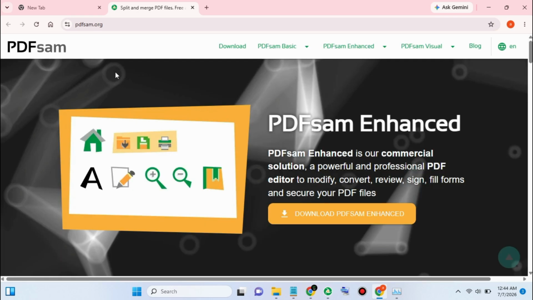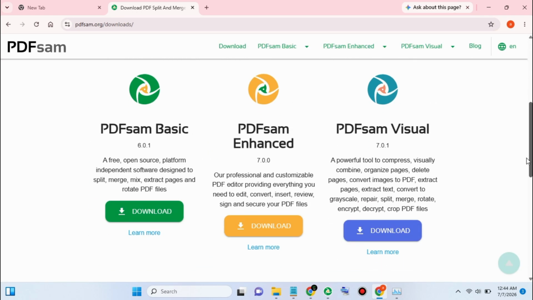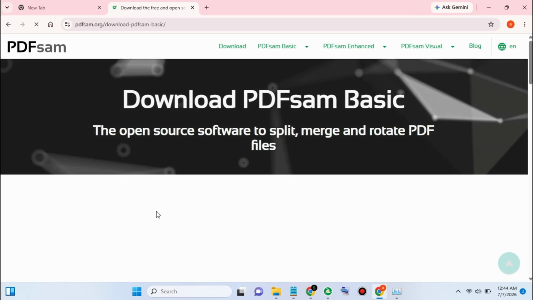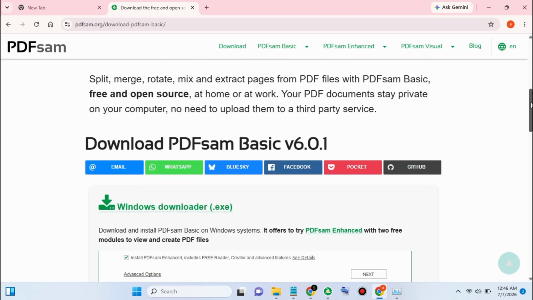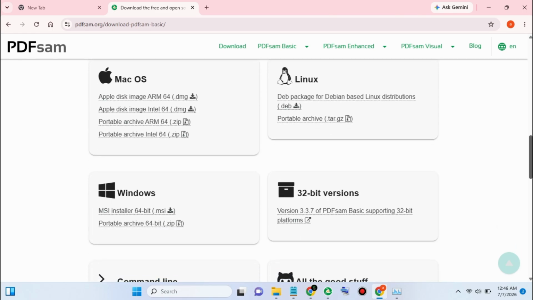Next, click the website link and visit the official PDFsam download page. The website always provides the latest version for Windows, macOS, and Linux. Downloading updates from the official source helps ensure you get a safe and genuine installer.